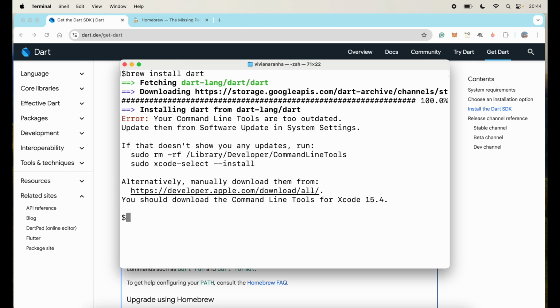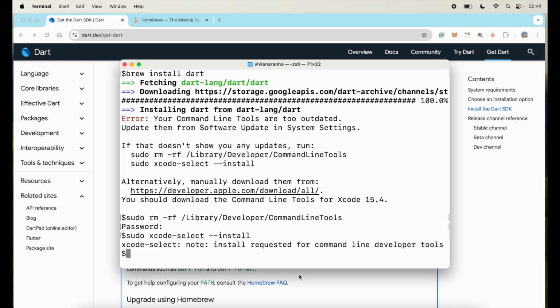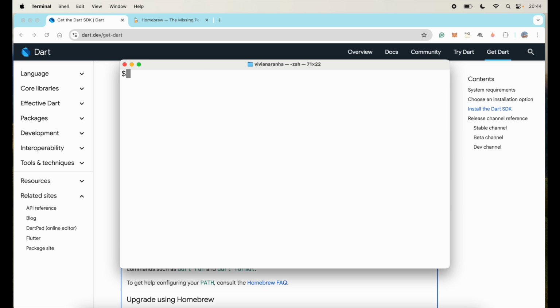Once Dart is installed, it's giving me an error saying installing Dart from dart-lang/dart, your command line tools are too outdated. So I'm going to go ahead and make sure that I have all the updated stuff on my machine. Once I complete all these installations, I'm going to go clear. And again, let's look at dart dash dash version. Did it get installed? Still didn't work.